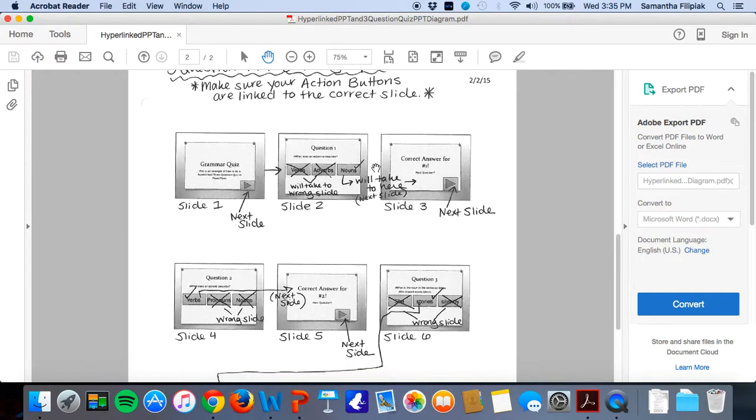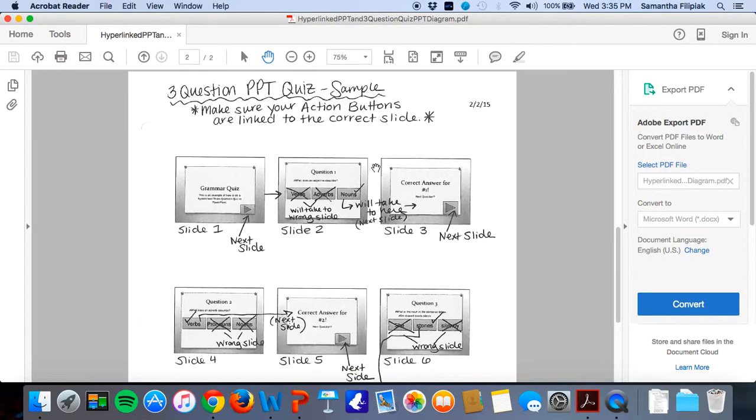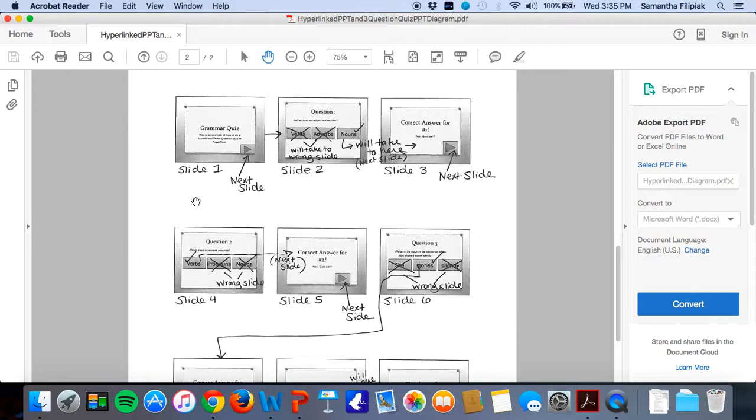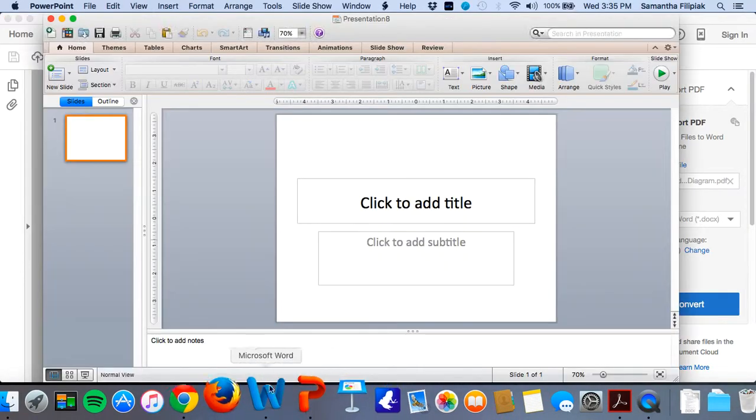So this is our general outline for how our PowerPoint quiz is going to look. You'll notice that we're going to start with 9 slides, and this diagram is going to tell us which ones we're going to mark as using different action buttons or using different hyperlinks to take to the next slide. So I'm going to flip back between this screen and my PowerPoint on how to do and complete this.